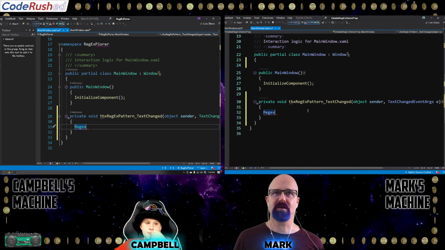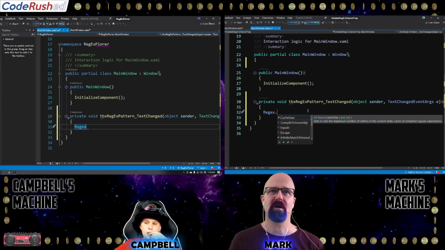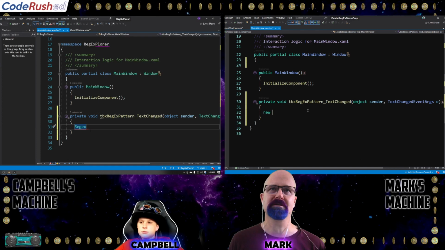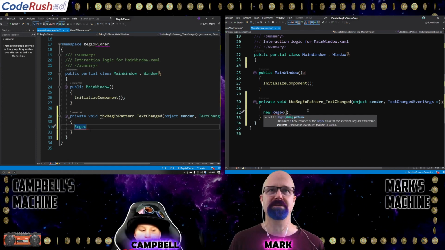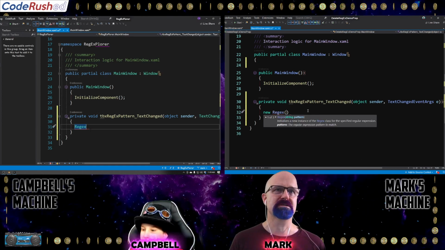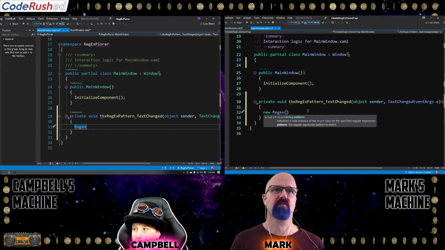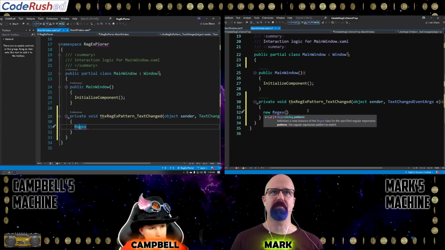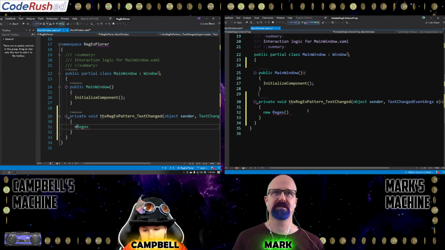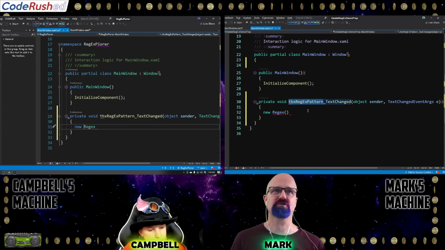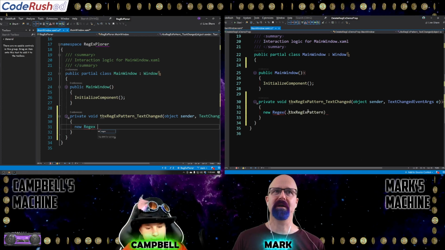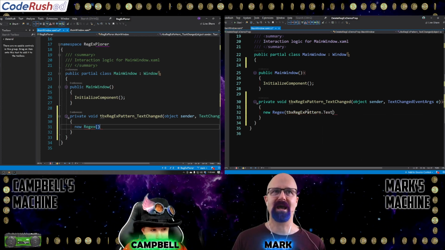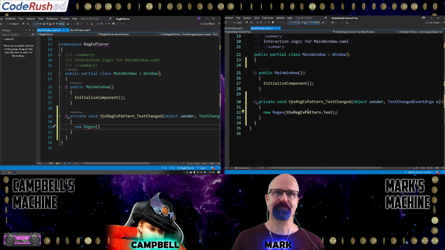All right, so down here in regex, there's a regex. I don't know, to be honest, I should have learned how to do this before we got here. Is it new regex? Initializes a new instance of the regex class for the specified regular expression. Okay, cool. The pattern I want to give it is, I want to grab from that control we called TBX regex pattern, and then I want to do .text. That's what I want to give it.